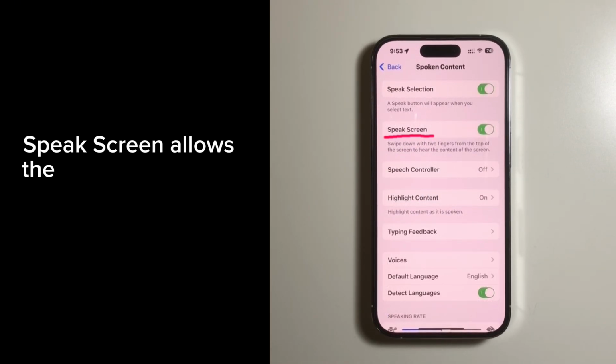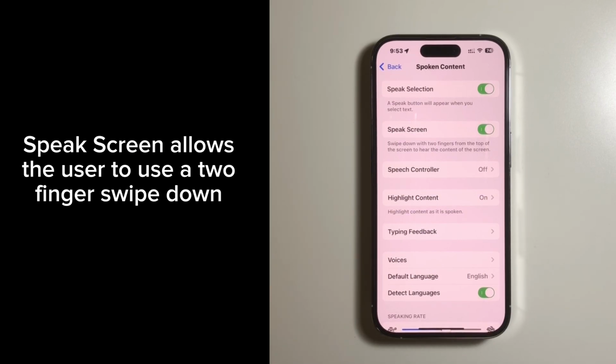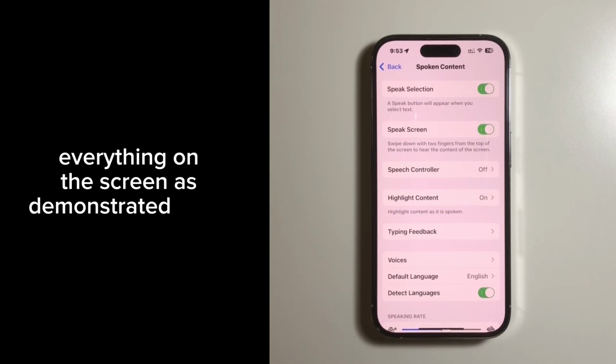Speak Screen allows the user to use a 2-finger swipe down to speak everything on the screen as demonstrated here.